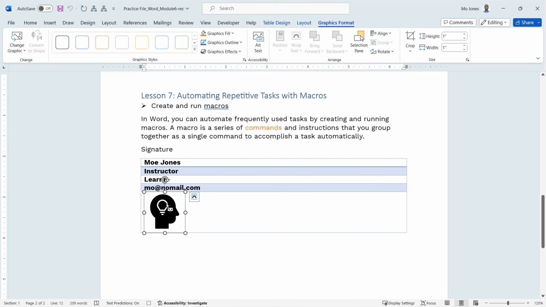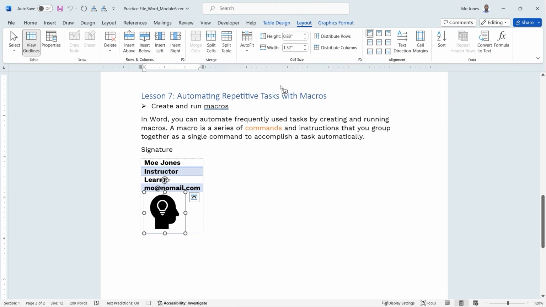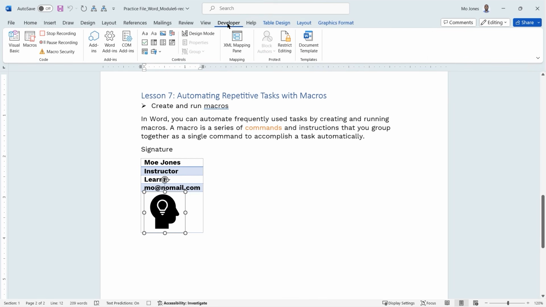And finally, I'll just change the layout so it's auto-fitting the contents. I don't want it to be that wide. So I'll click on the layout tab. Now remember, Word is recording everything that I'm doing here. So for the auto fit, I'll choose auto fit contents. There we go. That looks pretty good. I'll go ahead and stop recording now. I'm done. I'll click on the developer tab and I'll stop recording. And that's it. I'm good to go.